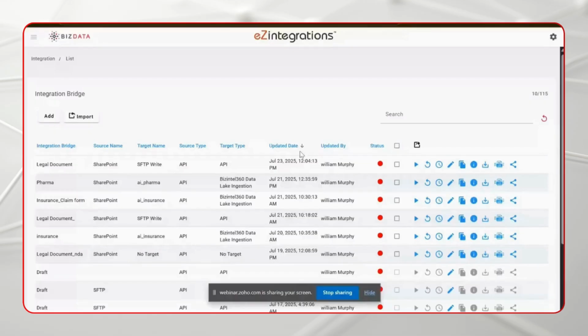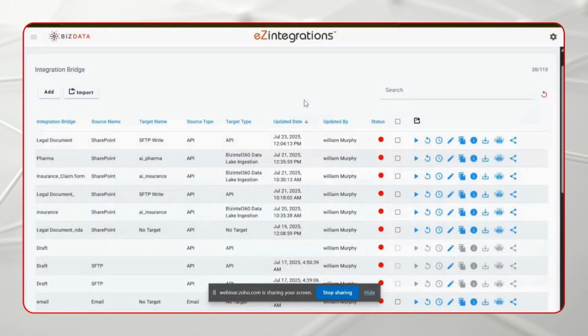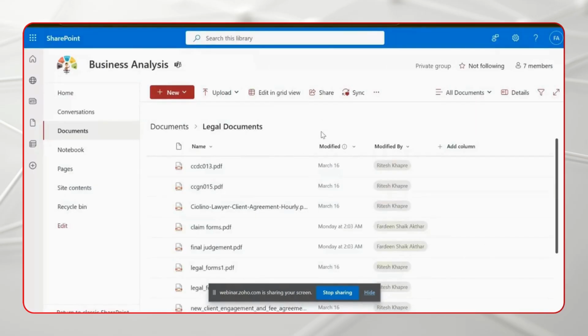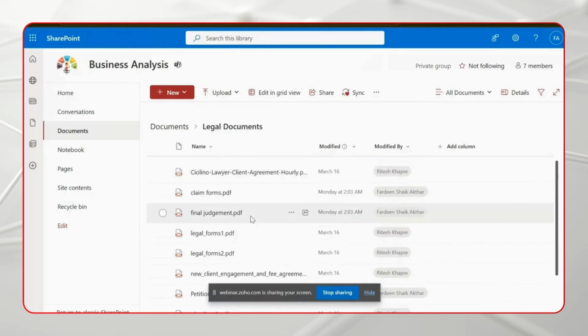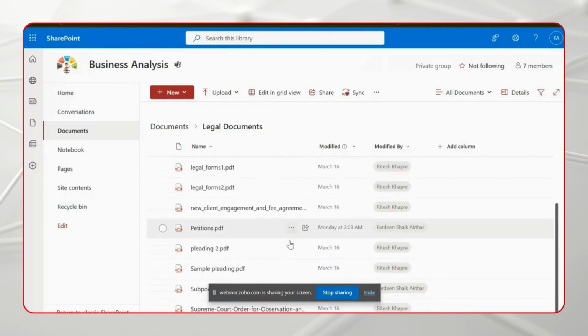Yes, thank you, Adil. All right. So this particular use case will be quite interesting. As Adil has already given you an overview of what the use case is about, I won't waste my time explaining much about it. So what we'll be doing is, we have a bunch of different documents in my source. These are the claim form, final judgment, legal forms, petitions, pleadings. So different types of documents that I have in my legal industry.